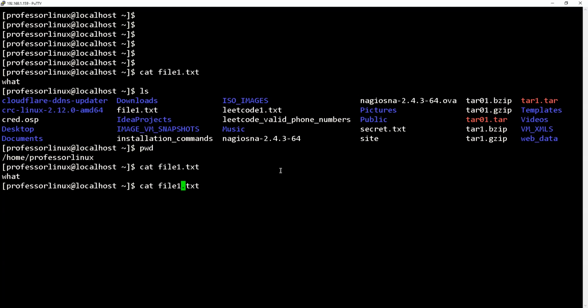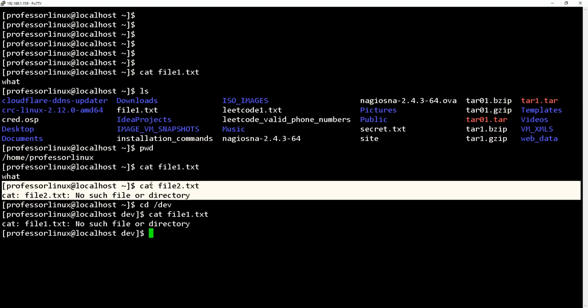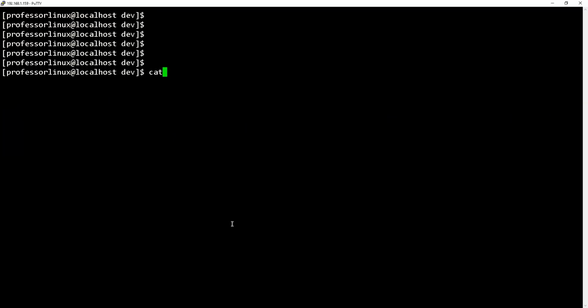So for example, if I try to access something called file2.txt, it will never be able to find it because this file doesn't exist, right? And if I try to look for file1.txt in a different directory, like let's say I go to /dev and I try to do cat file1.txt, you'll get the same error as this. The reason why is because when you're referencing something, it looks inside of the folder that you're already in. It looks, hey, is there a file1.txt here? If there isn't, then you get an error code. If there is, then it'll work.